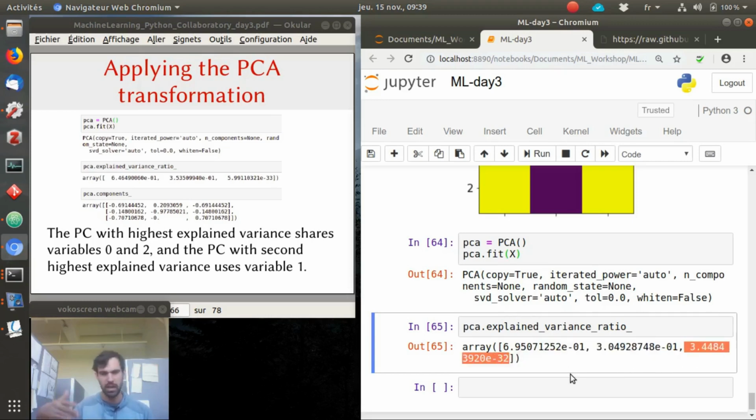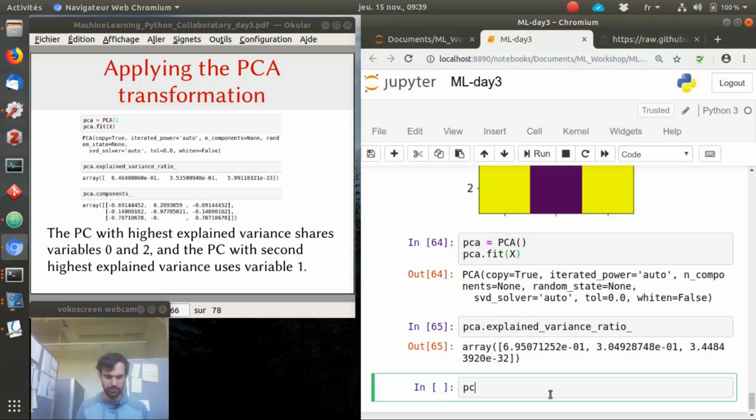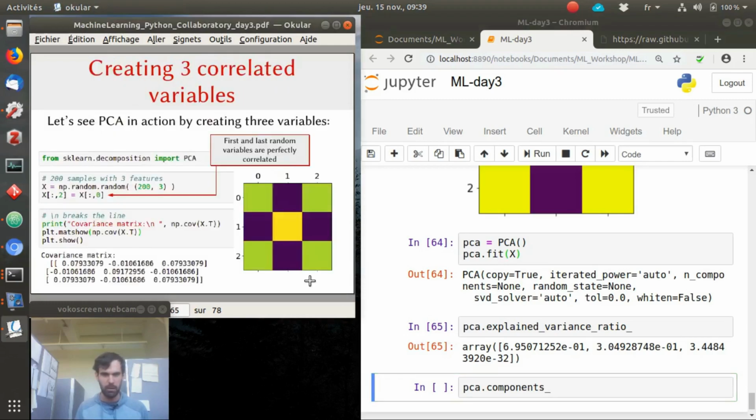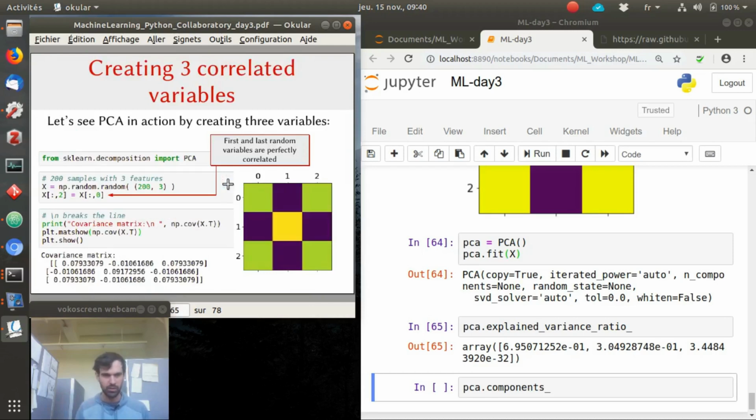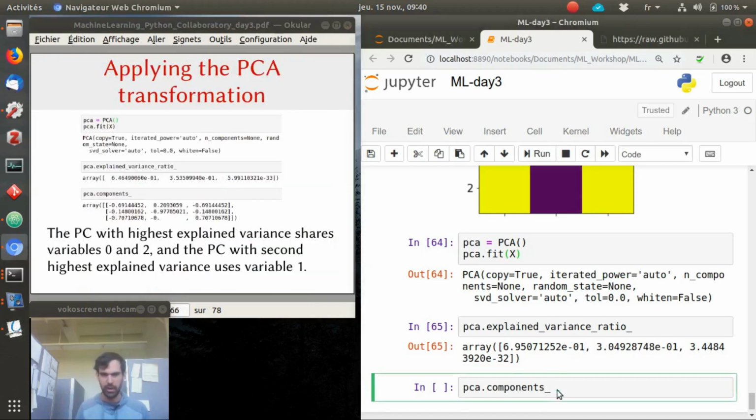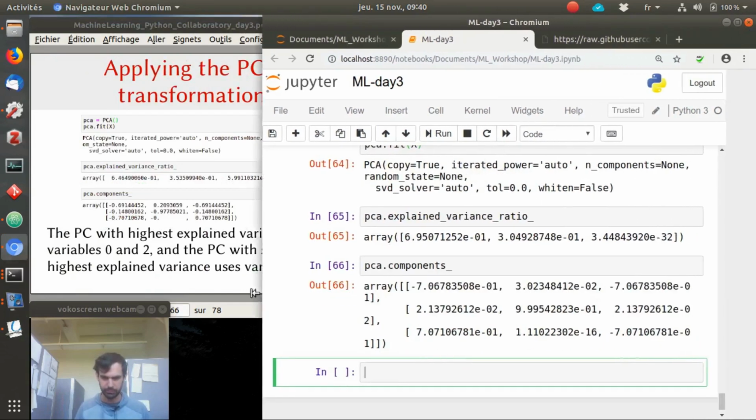Normally it should be 0, but the algorithm is not precise enough. It's minus 10 to the minus 32, so it's pretty much 0. And you can also access what we call components. Components will be the dimension of this vector here. If I look at that situation, I wonder what the coordinates are of the vector that will explain most of the variance, the first PCA, and what the components of that vector are. Since we have a 3-dimensional feature, it will just be a 3 by 3 matrix here.